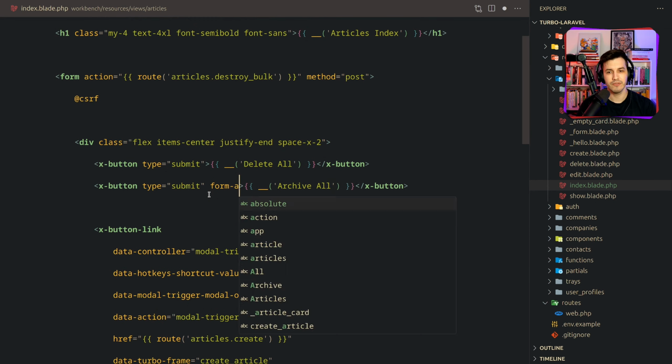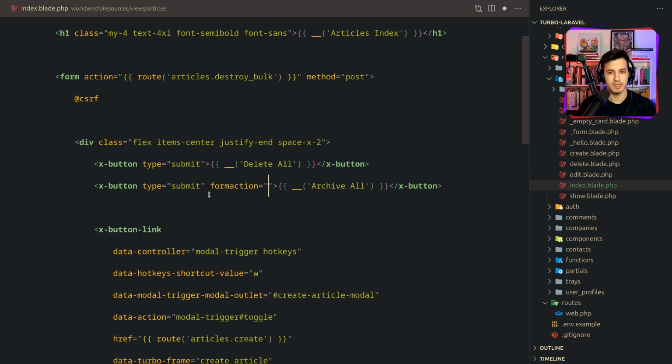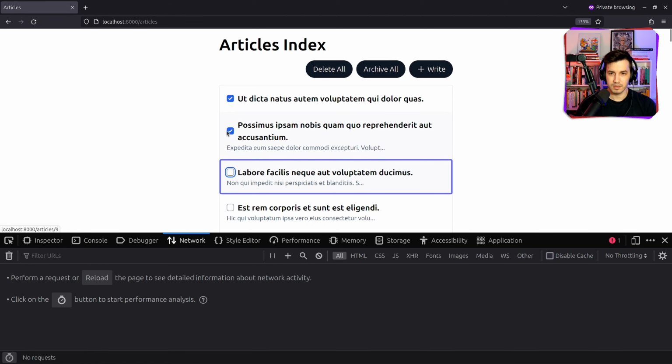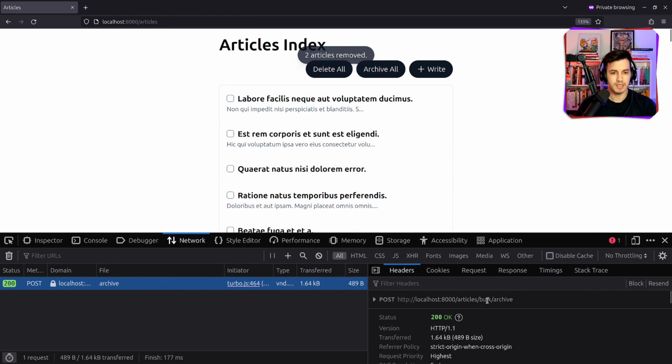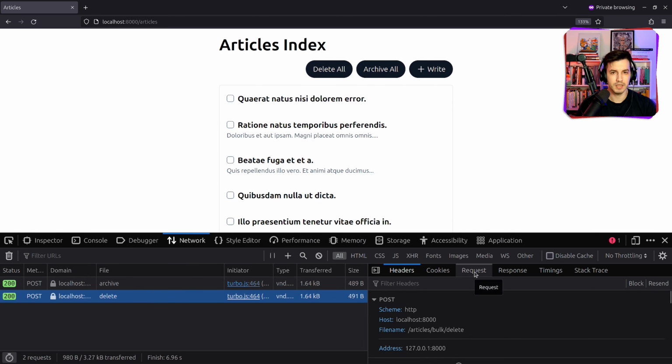So we can use the form action attribute over here in the submit button, and we can say whenever this form is submitted with this button, we want to override the action, and it's going to send to articles archive bulk instead of delete. So let's refresh, select some items, and then hit archive. Now they're being sent to the archive endpoint. So that's good. The delete one should still do the delete, the normal delete action of the form.